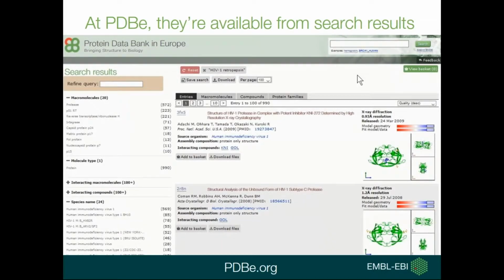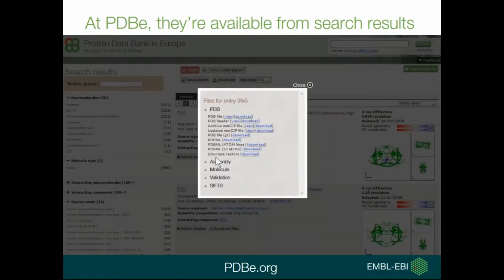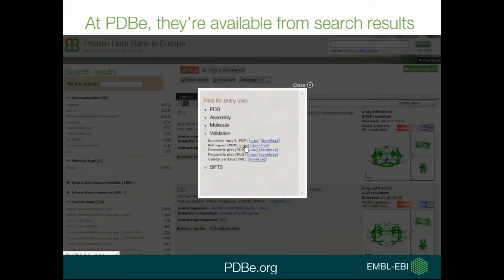On PDBe's pages, they're available from the search results. So this is a search for HIV protease or HIV retropepsin, and if you go to this link, download files, it opens up a pop-up box. There's lots of files you can download. One of the sections is validation, and there we'll see the summary PDF reports, the full report, which is a longer version, and the XML, and a couple of graphics as well, which I'll talk about shortly.